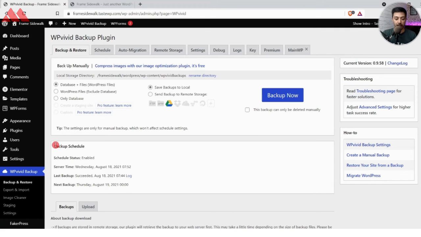So now we can see we have a new box here. It says Backup Schedule, and schedule status is showing enabled. And this is the server time, and the next backup time is showing here. So at this time, the backup will start automatically. But we can go ahead and take a backup right now and then store it on our remote server, the same way that we just did for saving this backup on our local computer or the local FTP.